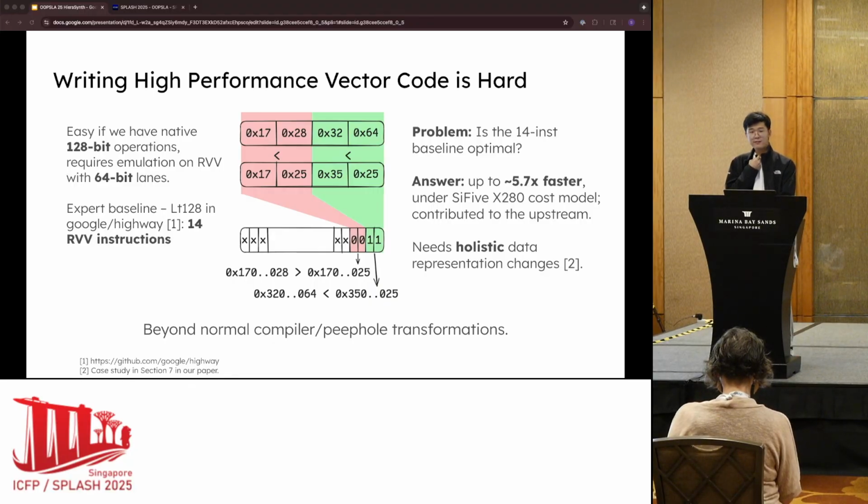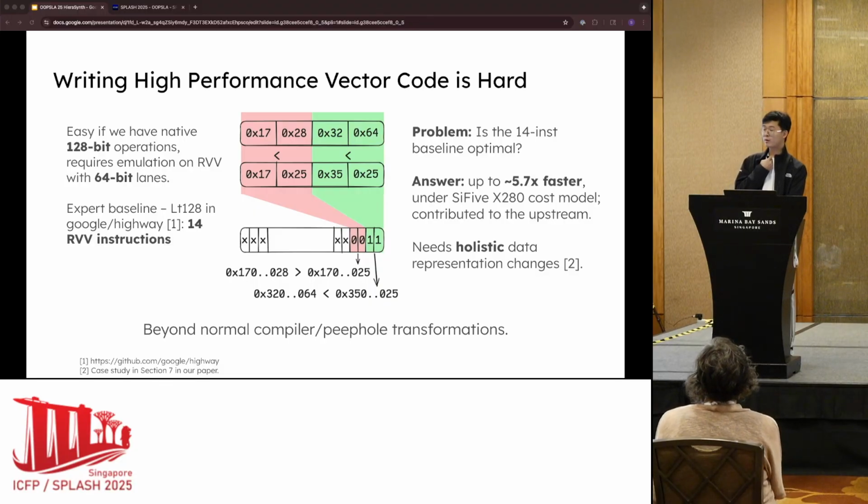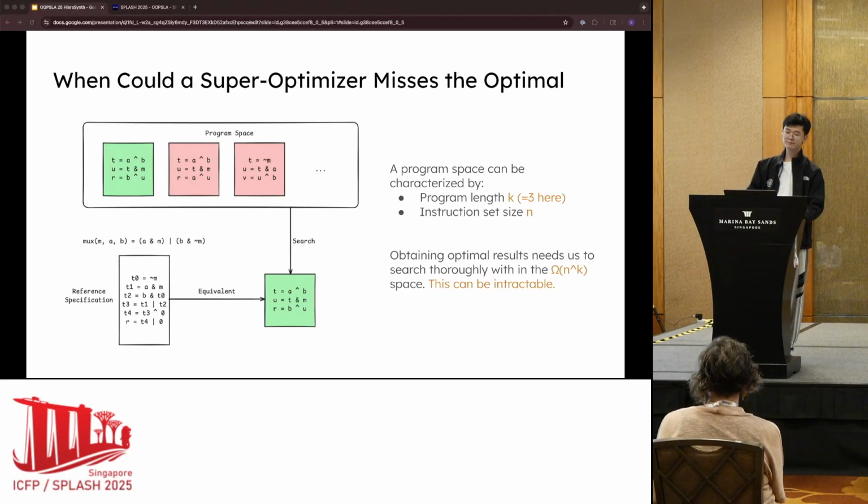We can definitely do this manually, but exploring such optimizations takes too much precious expert time. So it is better to automate this process. Using our tool, HieraSynth, we systematically search the entire program space under the SiFive X280 cost model, and we discovered a program that is 5.7x faster. This allows the experts to confidently adopt the optimized code without further manual tuning.